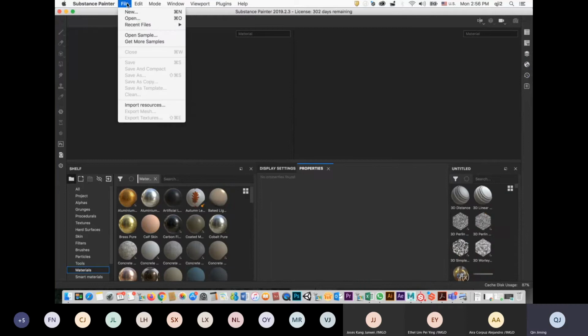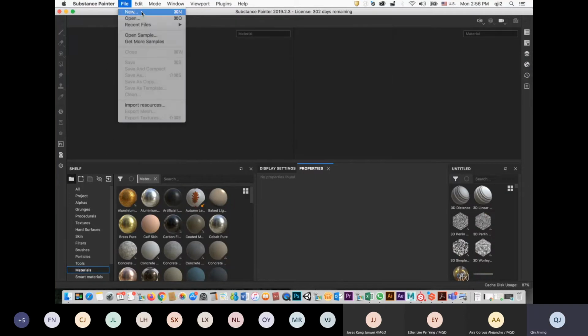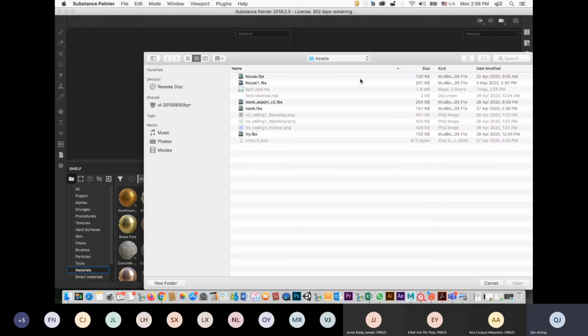Oh, I need a new version, please. Okay, I'm going to new, right? Okay, Unity 5, good. Select the file, assets. Okay.